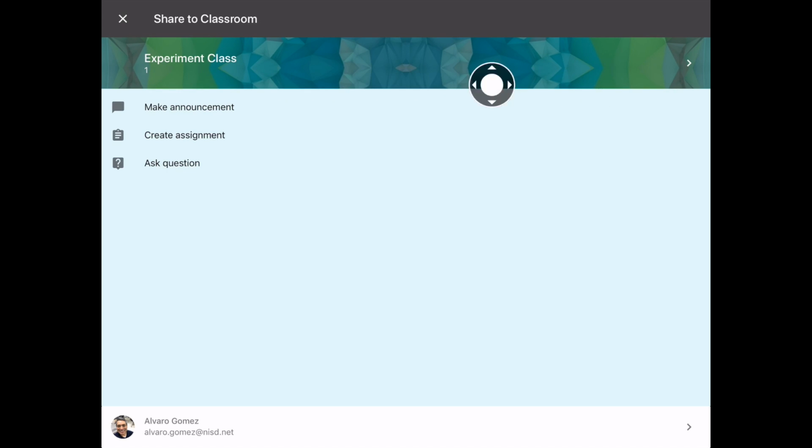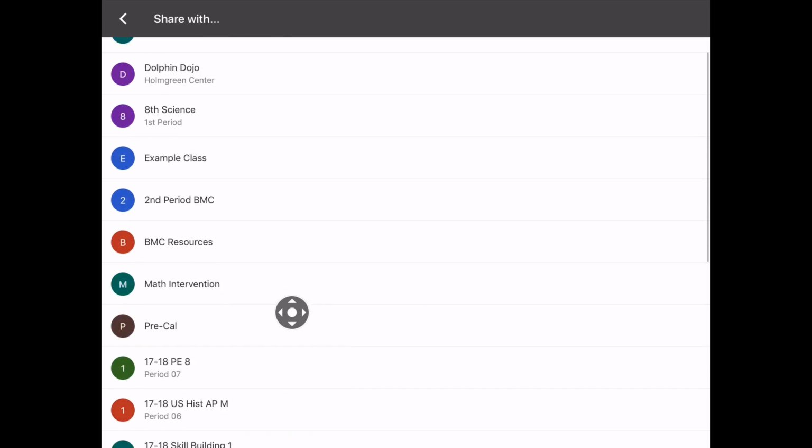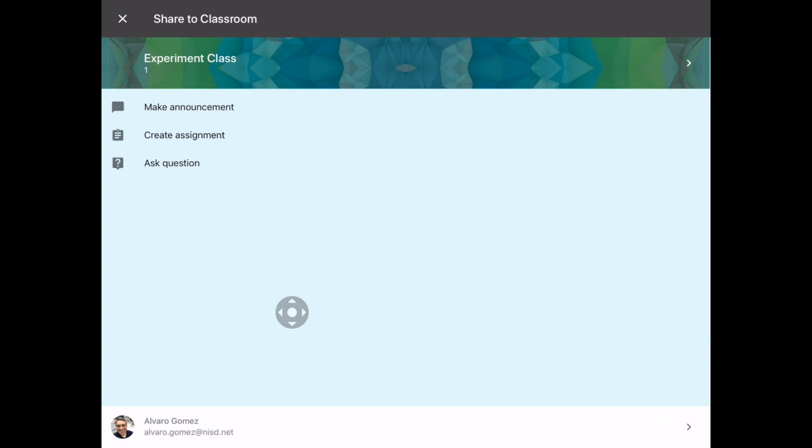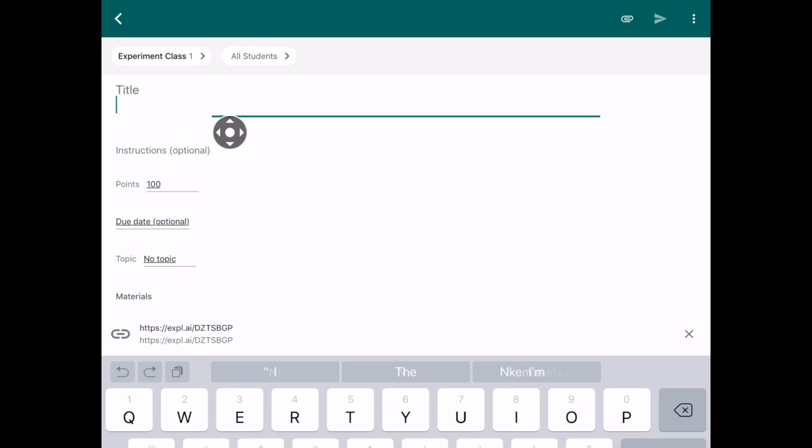If I wanted to pick a certain class, mine defaulted to this experiment classroom. I could just hit those arrows, and then I can pick whichever class I wanted. I can make an announcement, create an assignment. I'm going to tap on create an assignment, and then what it does is it'll attach the link right here, and then I just post the assignment.